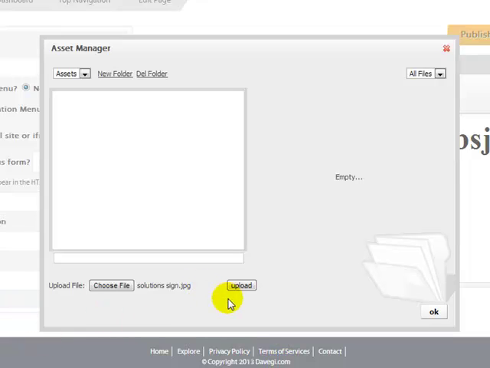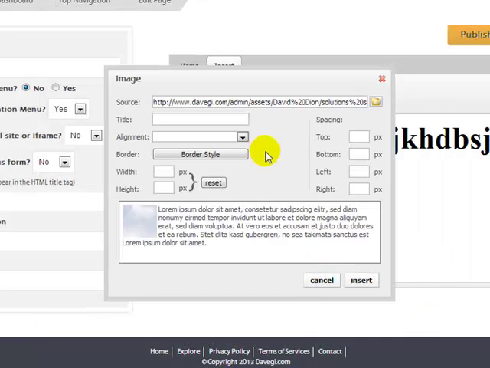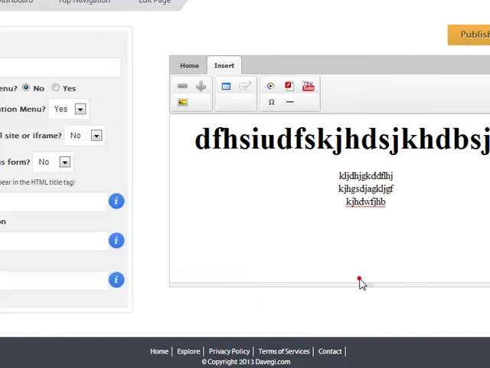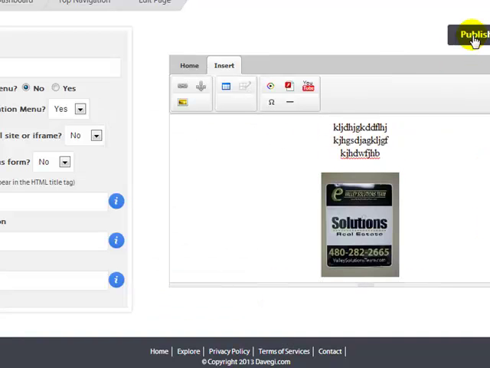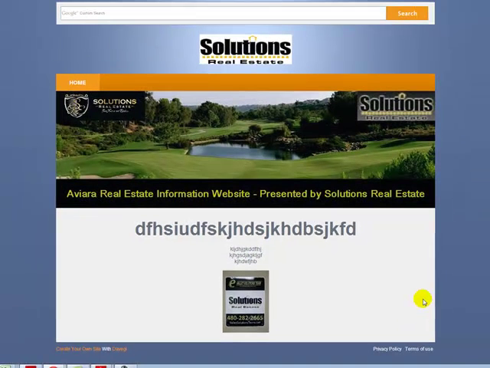So I double click it. There it is right there, solutionsign.jpg, and I hit upload. There's the image. I hit OK. Now I want to put in an image title. Again, that's a search engine optimization technique that helps your pictures get found on Google Images. And I click Insert. And there it is. If I hit publish, I go visit website, and there it is.